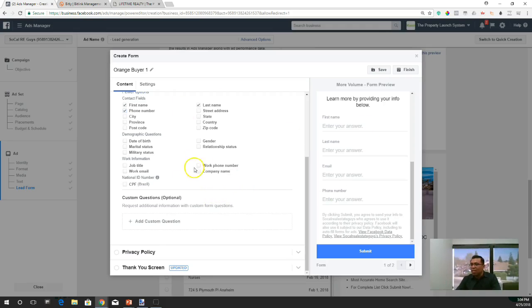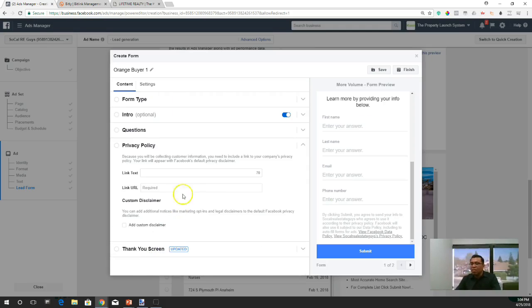So after you set it this way, you go to the privacy policy, and then you want to go to your website, the website that you're going to be using to give them the property. Every website should have a privacy policy page. And if you don't have one, you have to talk to the website company, whoever's hosting your website, and have them give you a privacy policy so that you're able to post here.